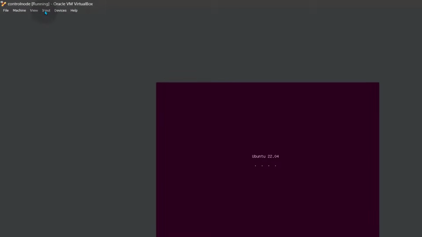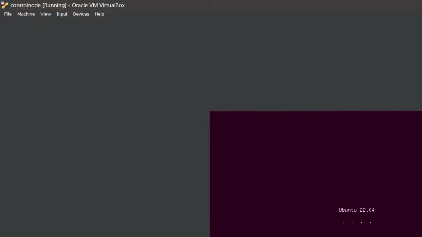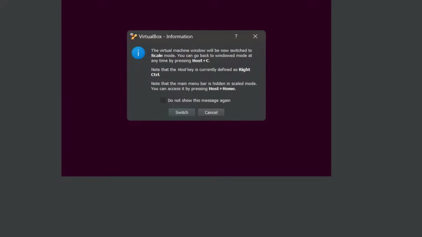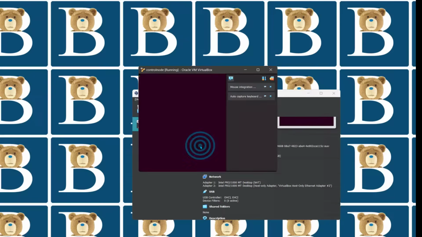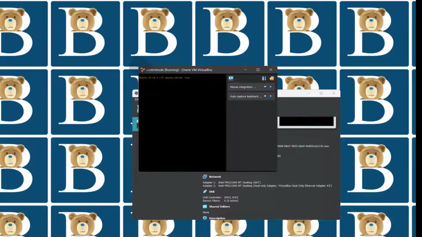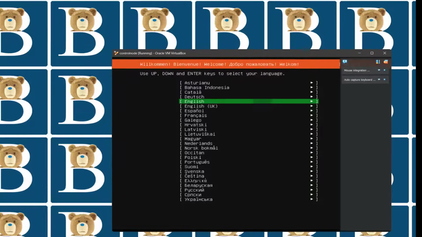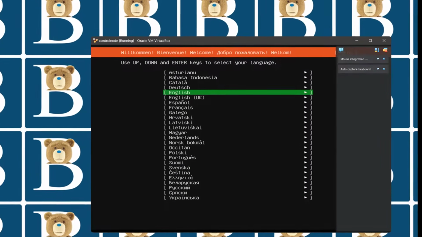that I selected earlier. So I want the width of this to be draggable. So I'm just going to come here under, is it view? Under view and scaled mode. So scaled mode, switch to scaled mode. With this, I can increase the size of that like that. All right, so let's get on with the installation.